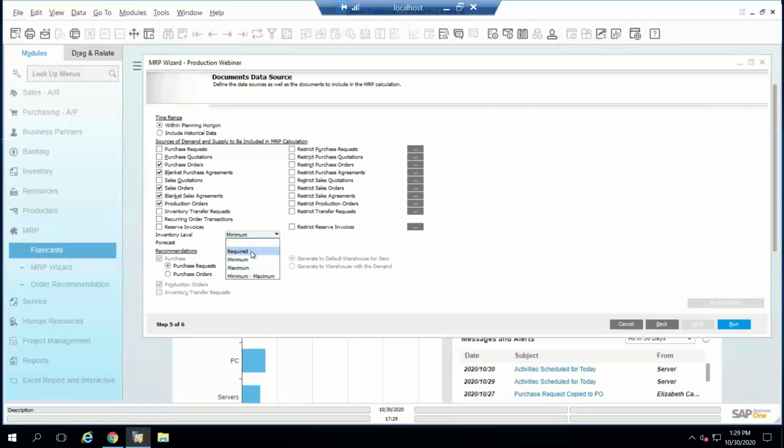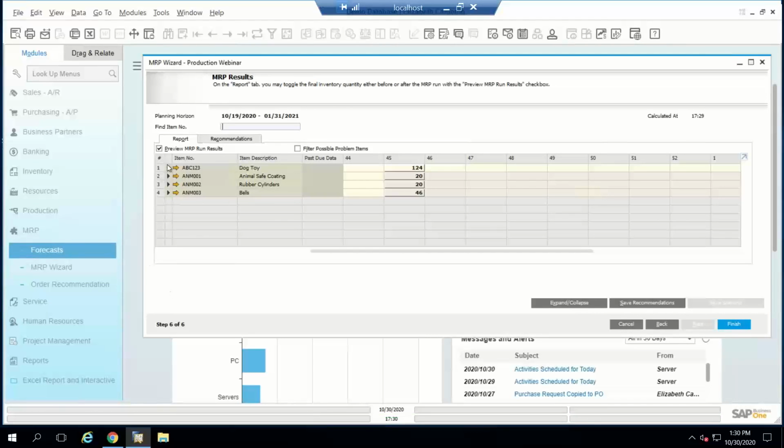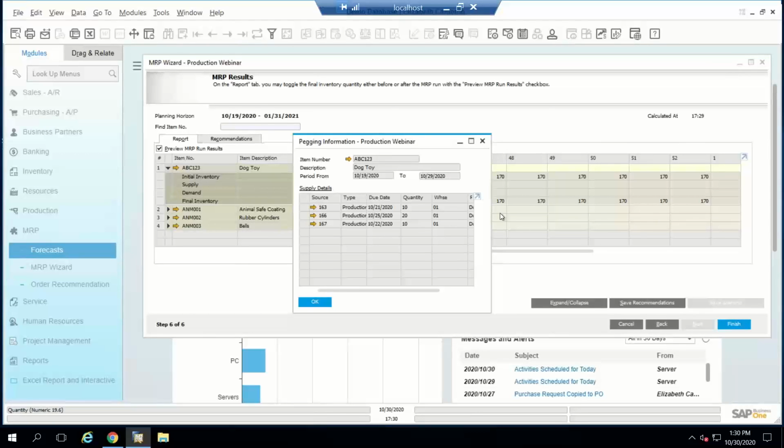Also, importantly, we can determine if we want to take into consideration things like minimum inventory. So even if maybe we don't have demand, we do like to keep our stock at a minimum inventory. And we can include forecasts in this MRP Wizard as well. Once everything looks good, you can go ahead and run the MRP, and it'll give you your MRP report. This is going to tell you in weeks what your inventory levels look like and how supply and demand are affecting your inventory and what you need to produce.